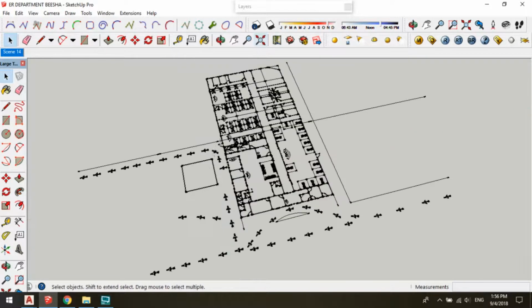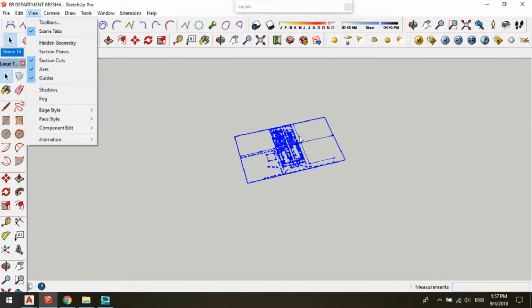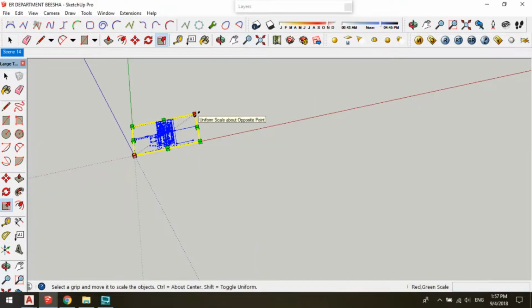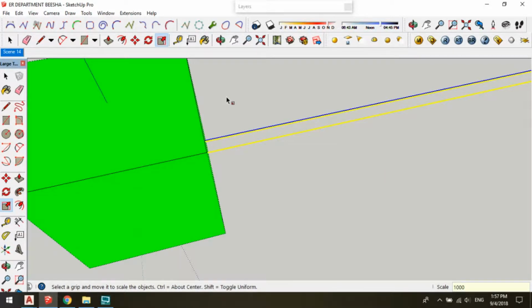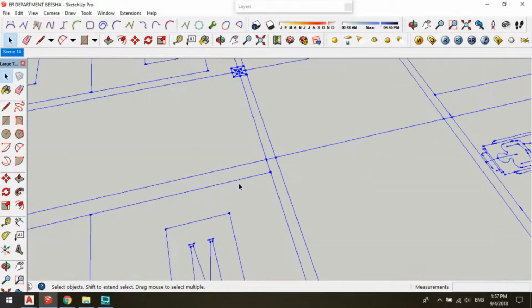So zoom extend, and so we can see this one. Cannot see it. We transfer it to the origin, so Control X and Control V. So it's here. We can find it now that it's in the origin. So zoom extend, so we can see it now. But we cannot zoom it out.